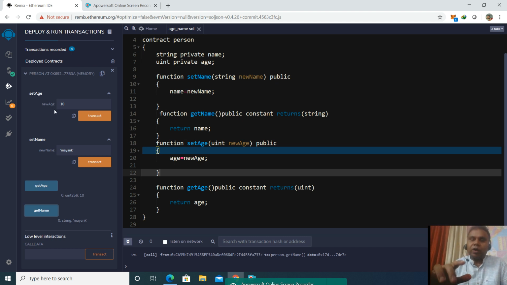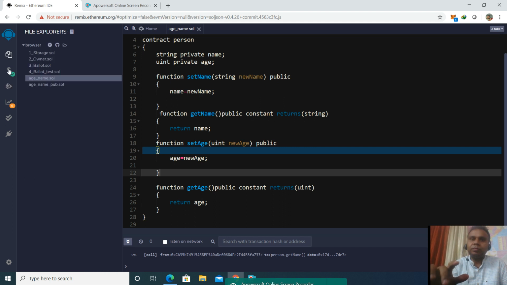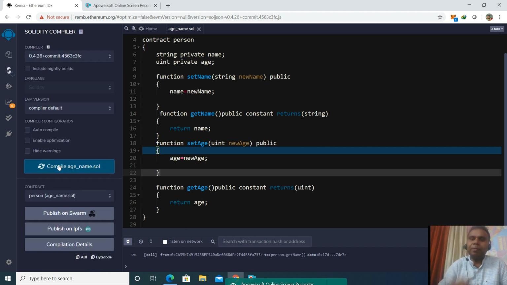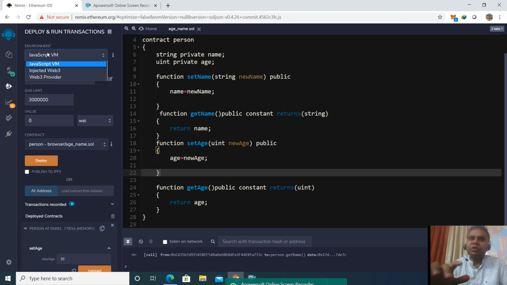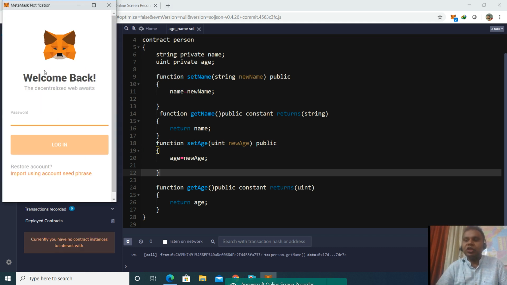Now if we want to run it on an actual Remix test network, what we have to do is go back to compile, compile the program again, go back to deploy, and instead of JavaScript virtual machine we take injected web3. As soon as we take injected web3, an external wallet is required which will link our code with the test network of blockchain. You can say this is your bank account. The bank account which we are using for Ethereum is MetaMask.